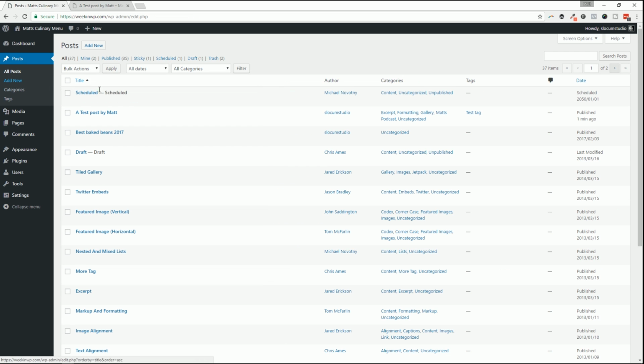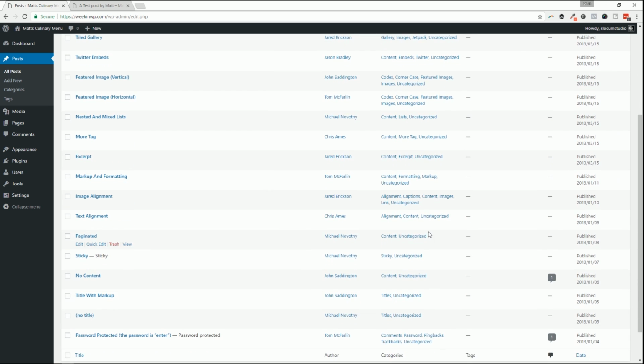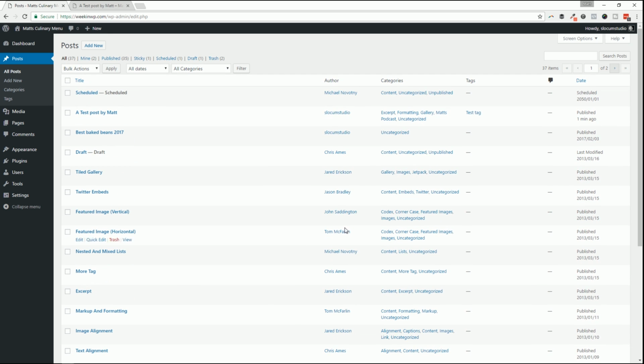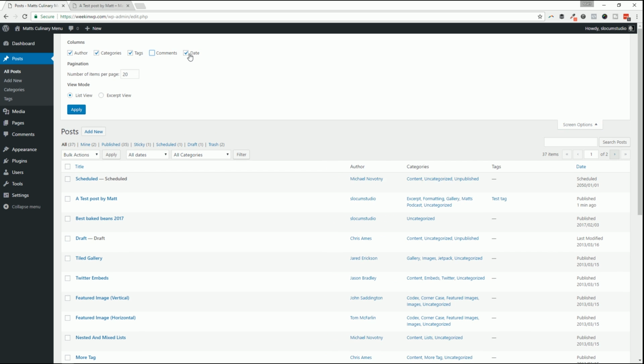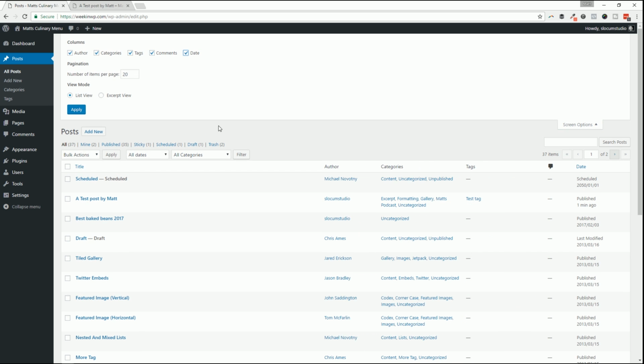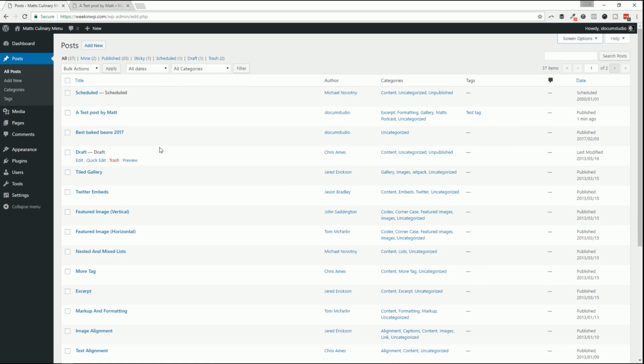And of course, clicking on all posts, you can see all of your blog authors who have made blog posts, and your categories and tags. Again, same thing. If we go to screen options, we can also clean that stuff up and change the views of what we want to see and whatnot.